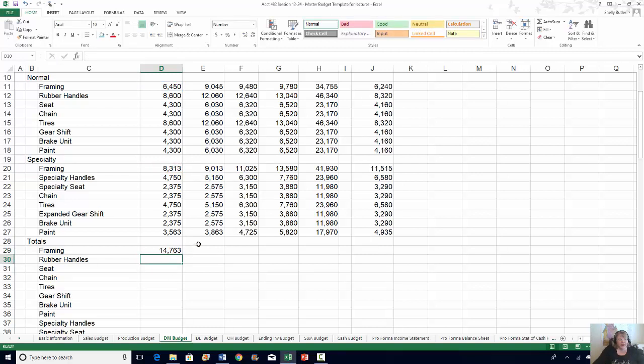Okay. Now we can do that up until the paint. No, we can't because the specialty handles are in here. We're going to have to do these individually. So the rubber handles, we're just going to have to just drop that down, rubber handles, okay? And the seat, we're going to just have to go up and do the seat. Now the chain we can add, so we've got the chain in the normal bikes and in the specialty bikes.